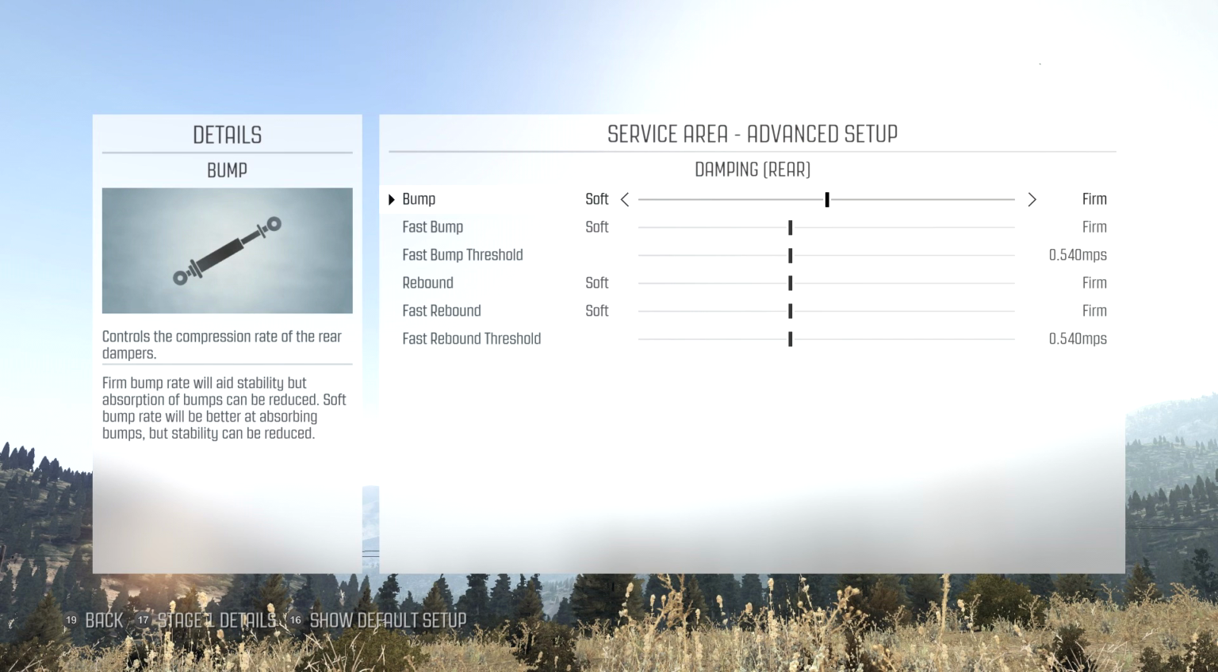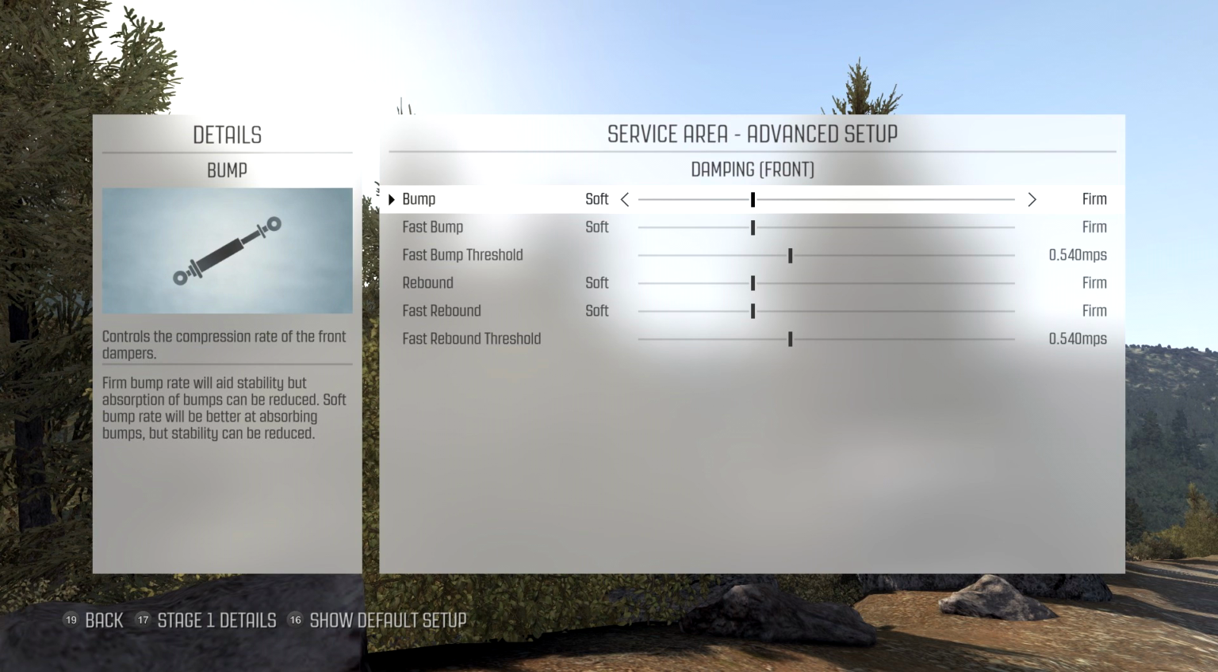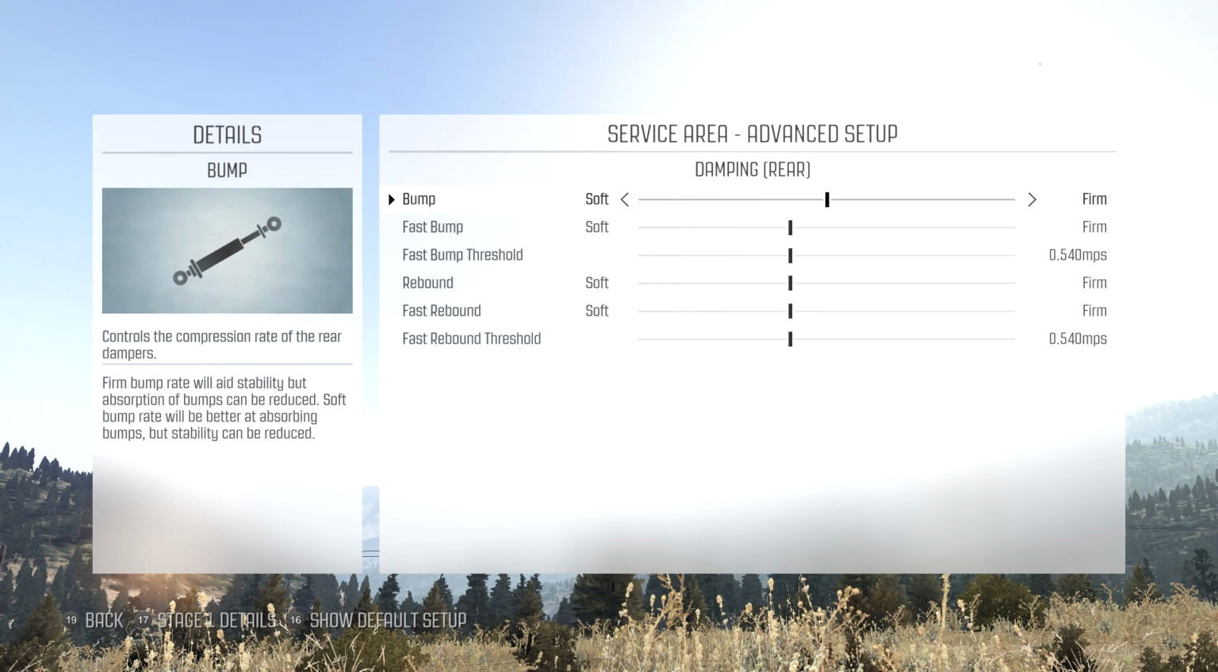Having a stiffer rear bump and a softer front bump will aid in turn-in. I usually like 4 to 5 out of 10 soft in the front and 5 to 6 out of 10 in the rear, but that should change based on the car layout.